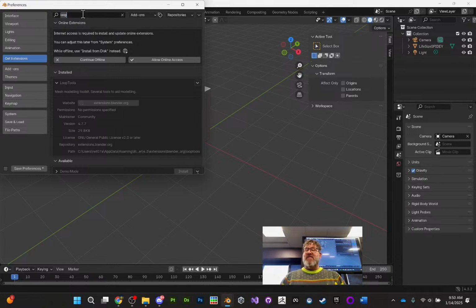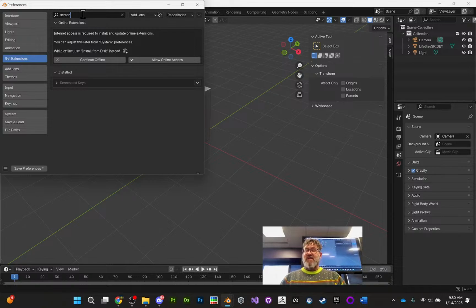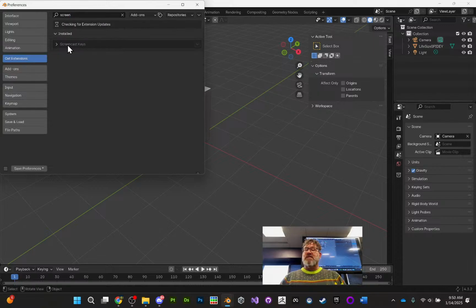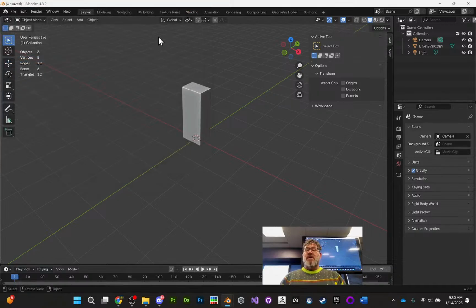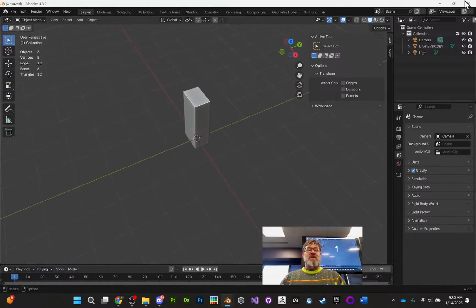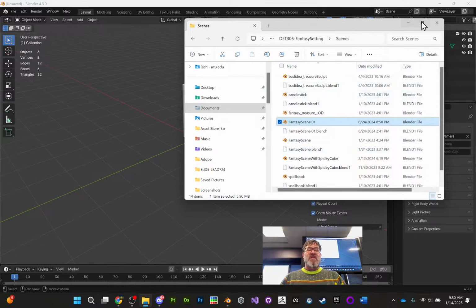And then the other one that I've got for the purposes of this class is screencast keys, which I haven't got turned on yet. And allow online access. There we go. And again, that's something I've got installed. So, all right, I'm done with 4.3.2. I'm going to jump back to 4.3 where I've got everything already set up.